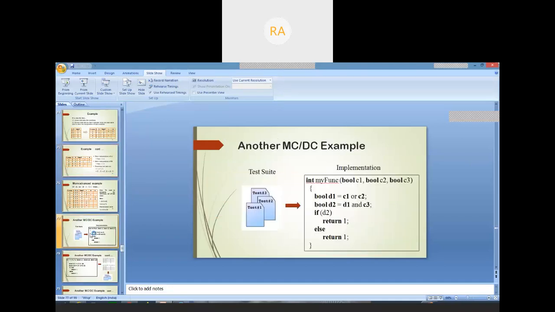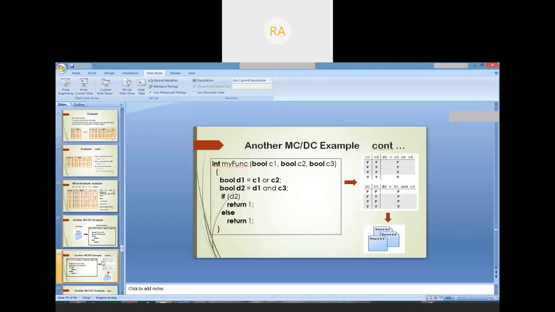You can take up one more example. There is one function called my function, wherein it takes three Boolean variables, C1, C2, and C3. They make use of C1 and C2 in order to arrive at the value of D1, and in order to get the value of D2 they make use of D1 and C3. You can just take up this example, everybody, and try to apply the MCDC technique to this particular function.